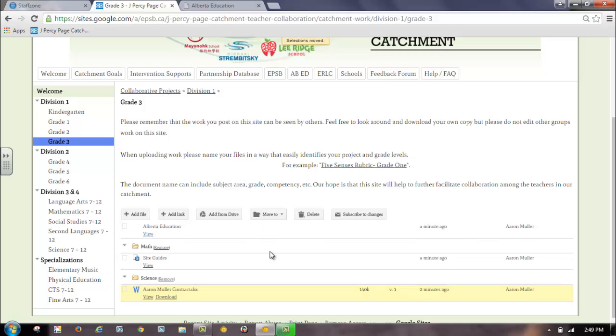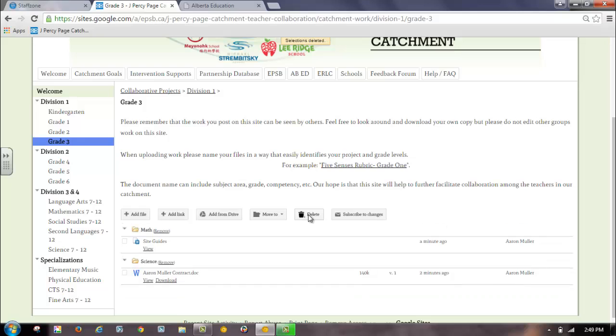Of course, if you upload something by mistake or you want to move it, so let's say I didn't want this link up, click on the box and click delete. It's going to get rid of it. If you put something under the wrong folder, click on the box, say move to, and then move it to the one that you want. So it's in math now. I want to move it into science. It simply moves it over there.